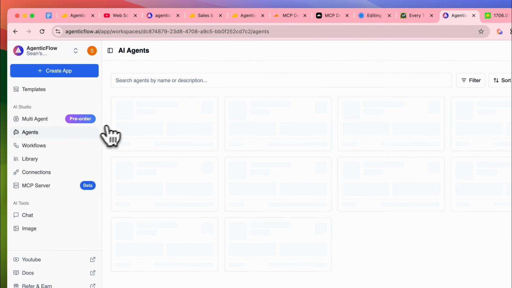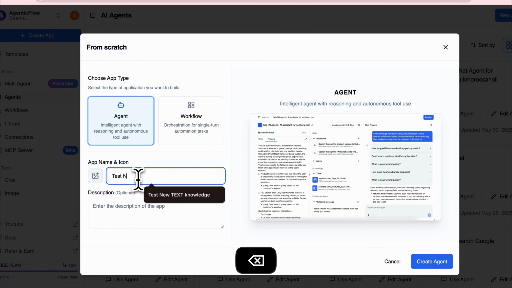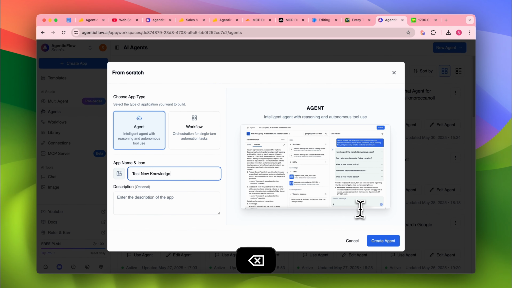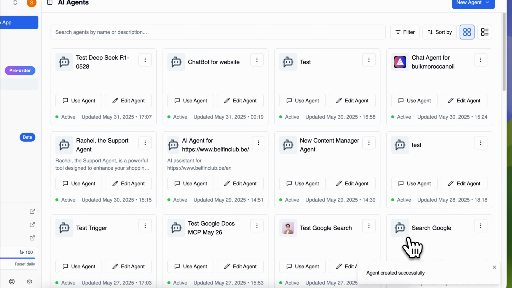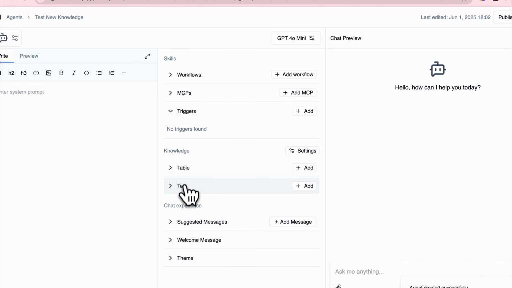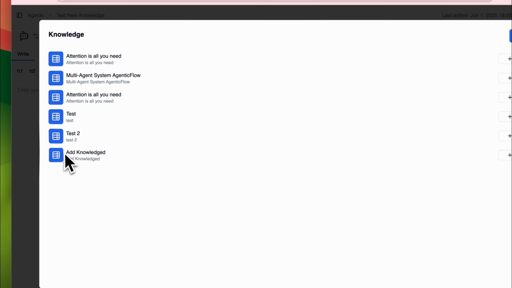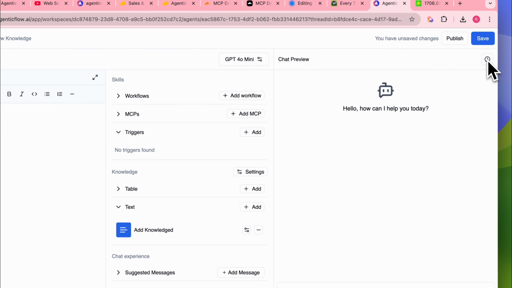Next, let's connect this to an agent. Go to Agents. Click New Agent. We'll name this one Test New Knowledge and create. In the Agent Editor, find Knowledge, expand Text, and click Add. Select your Add Knowledge library, add it, and then save the agent.